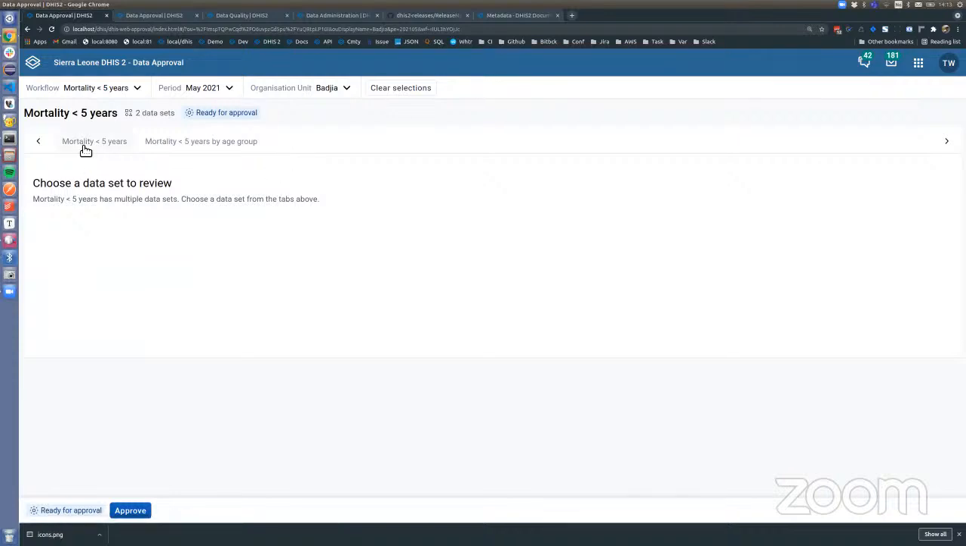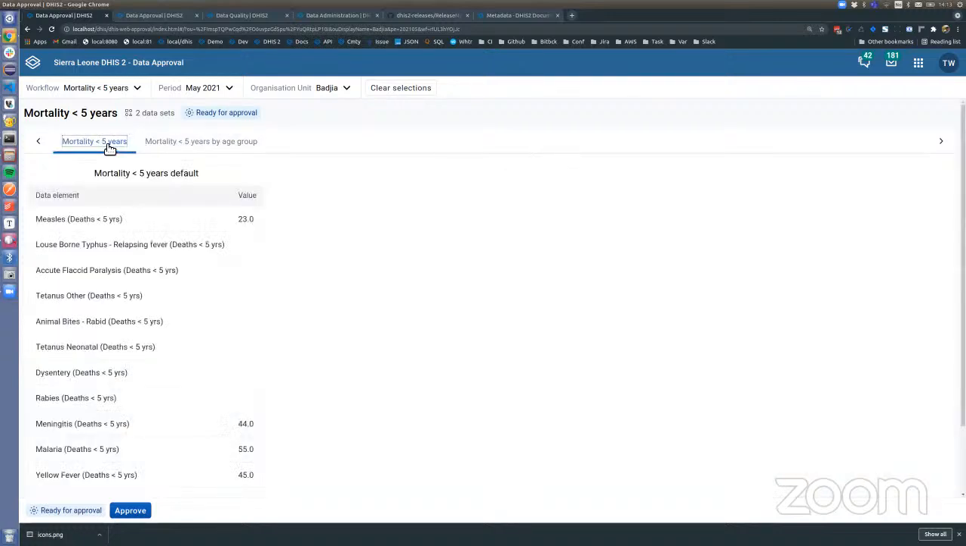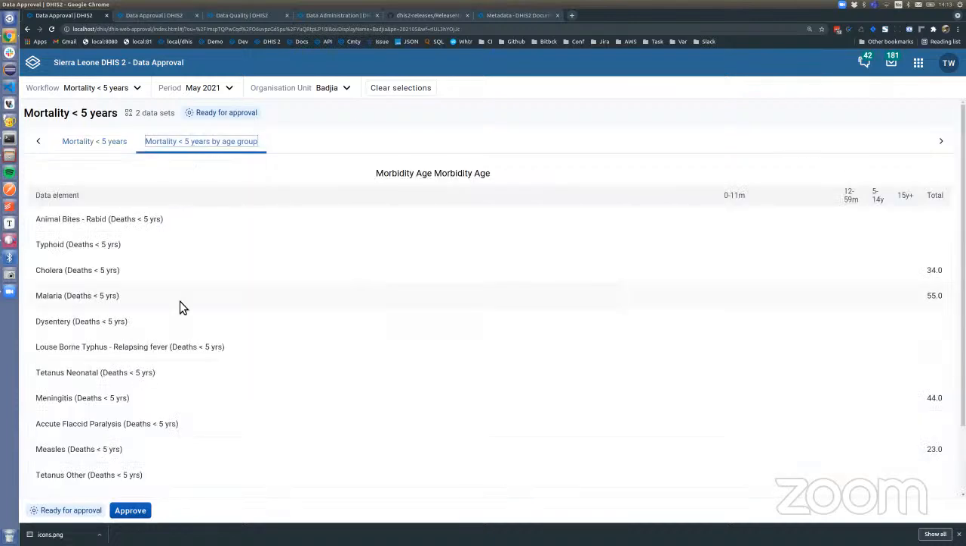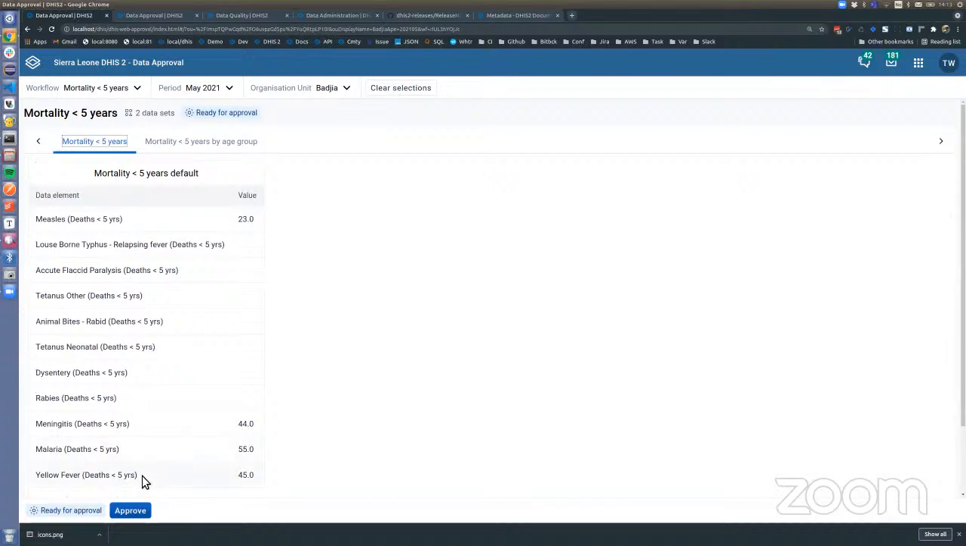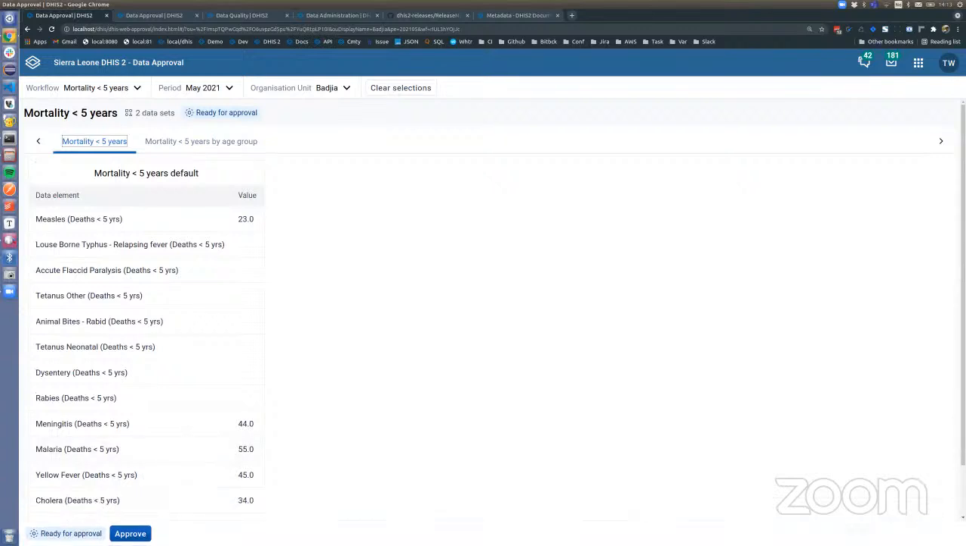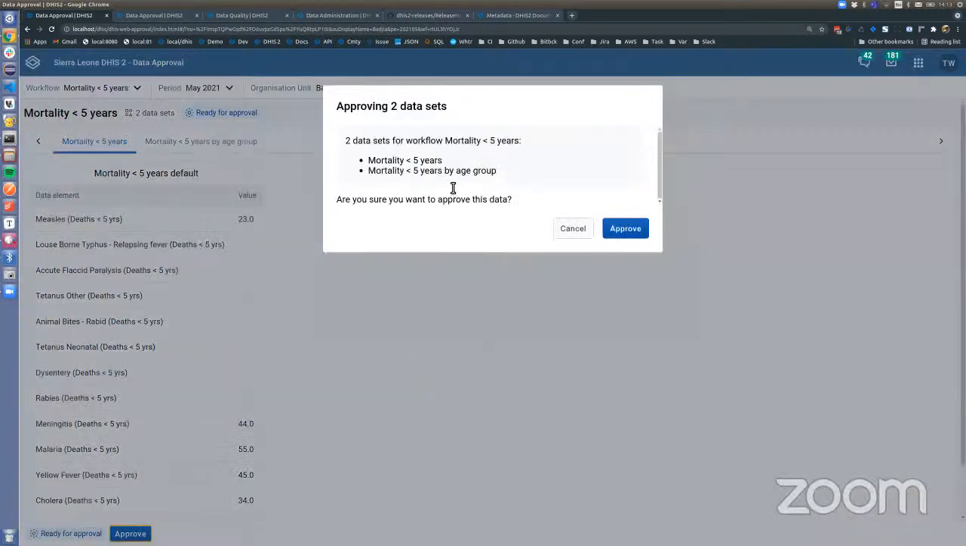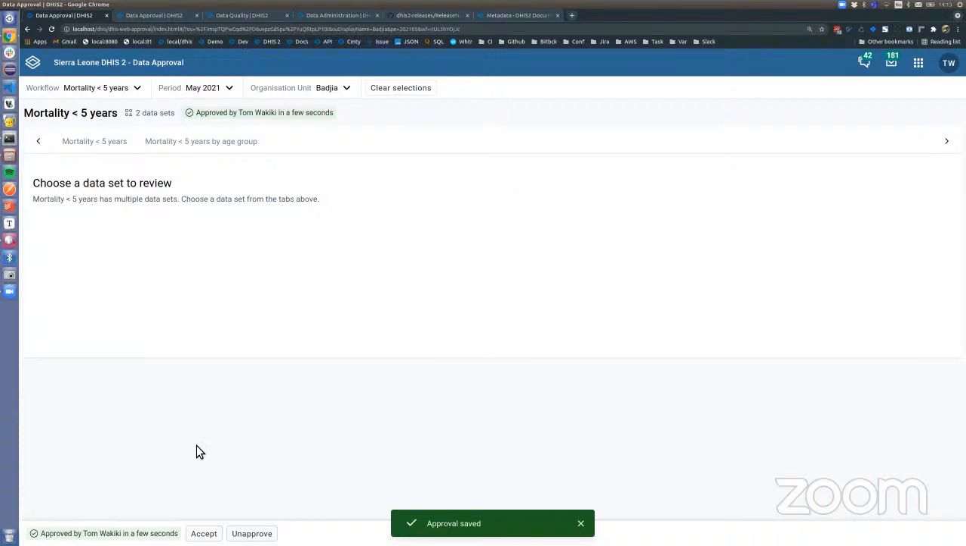The next step would be to select one of the data sets. So remember, we have 2 data sets for this one. We can pick one that will show us the data for this particular data set. So we can switch between these and look at the data. And down here, we now have the button which we can use to approve, and we click approve. This will give us a confirmation dialog that says exactly which data sets we're approving, and then we can say approve, and that's it. So it's much easier, much more smooth now to use than the previous one we had, which was a lot more labor intensive to operate.